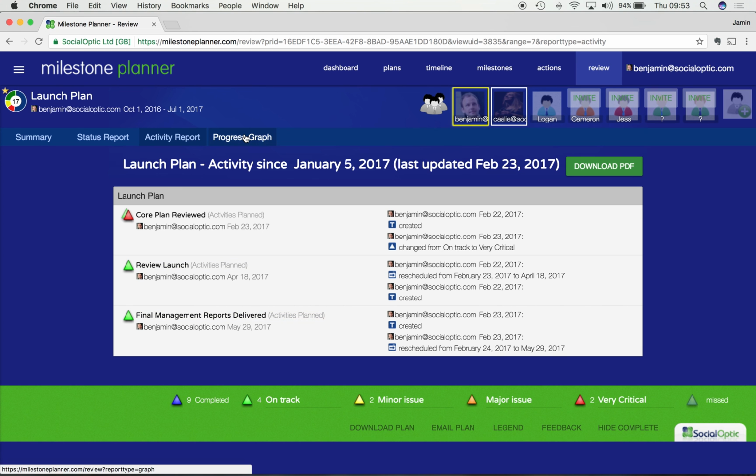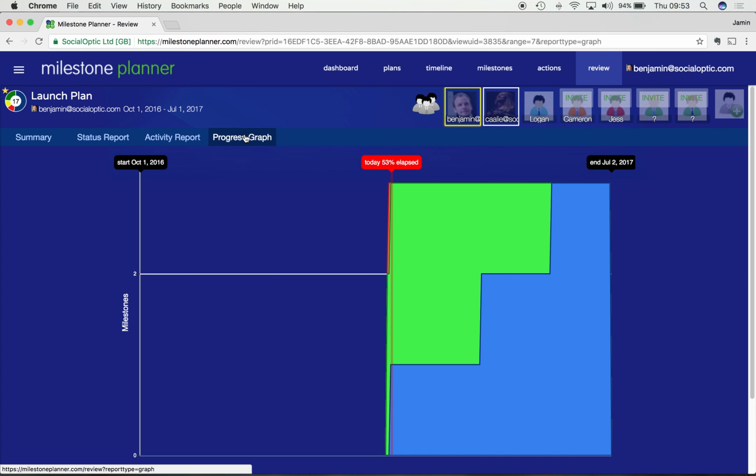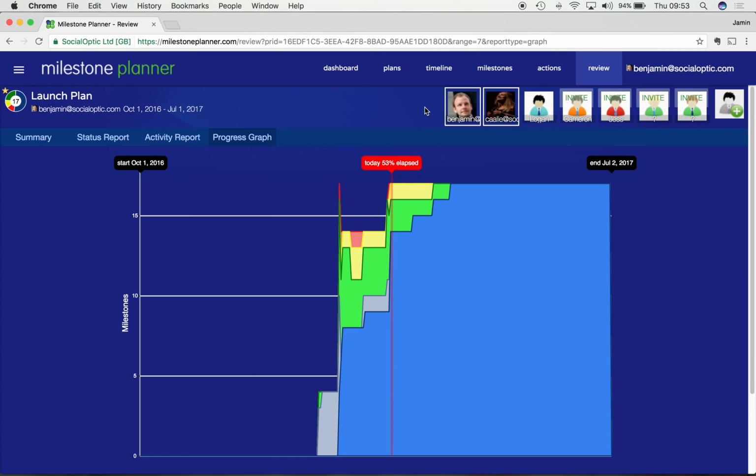The last page in the review section is the progress graph. Now it takes just a little bit of thinking to get your head around. Again, this will focus by user, so I can look at the progress for myself or any team member or for the whole team. And what it's essentially showing me is, for each date in the project, starting on the left on the 1st of October, going through to July the 2nd there, what was the status or what is the predicted status on that day. So on the right hand side, we'll always see it all blue because by the end of the project, all of the milestones should be marked completed in blue.